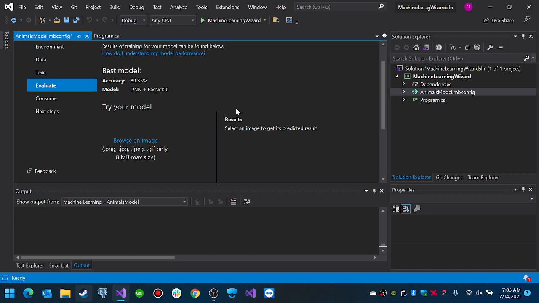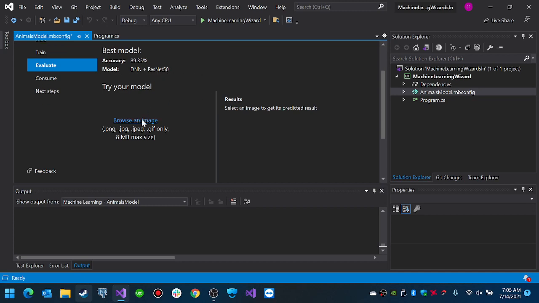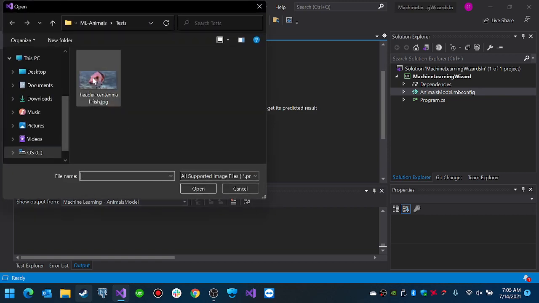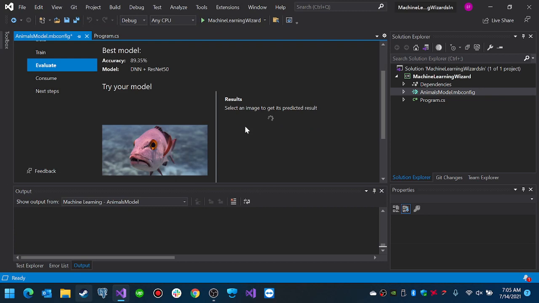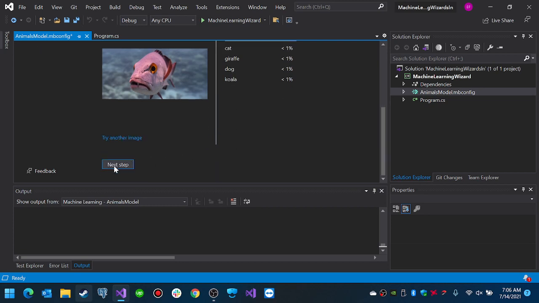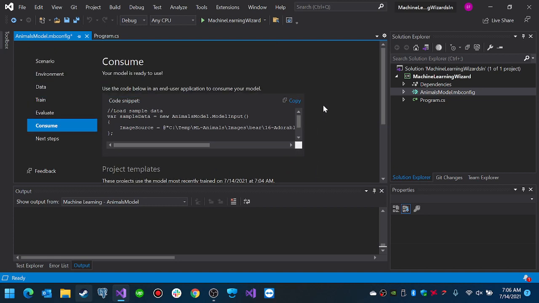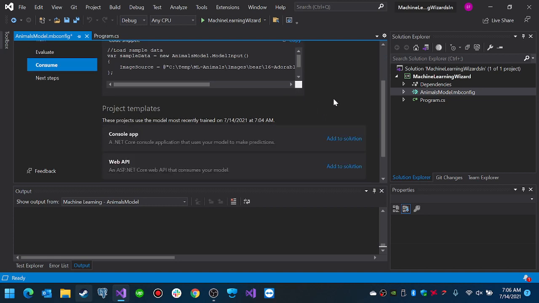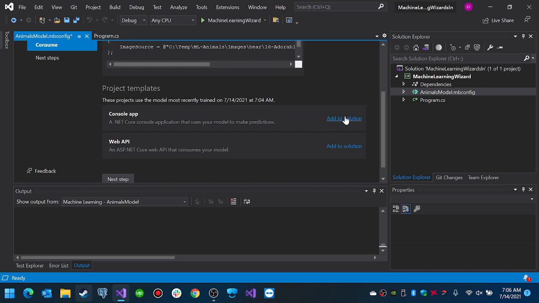Next step. Well, it also tells you the model, DNN plus ResNet 50. If you want to test it, browse image, right? And this is a test image that we have in there. And it will tell us, okay, it has a 100% level of accuracy for fish and less than 1% for the other tags that we have in there. You click next step and you will see that in here you can create a web API or a console application.